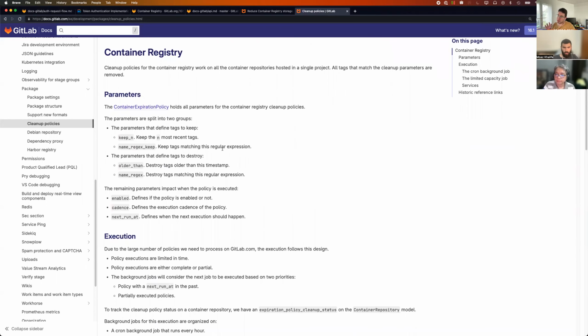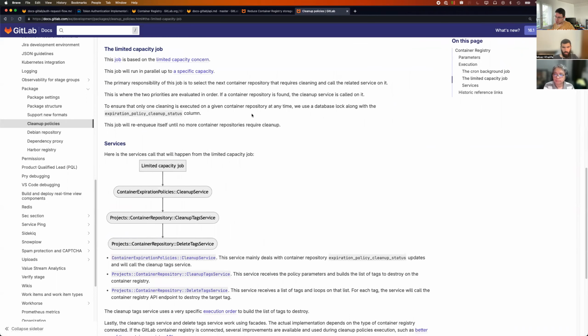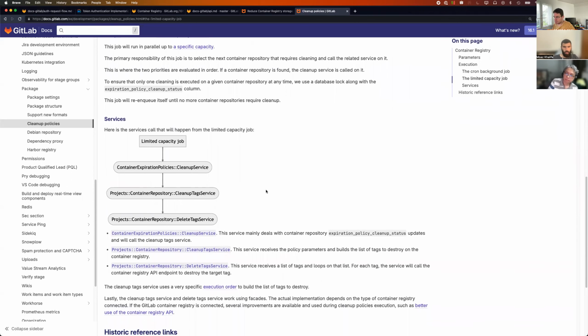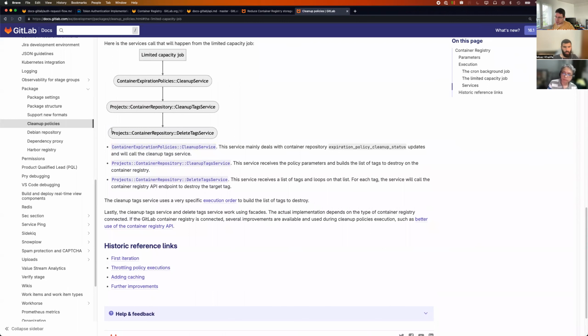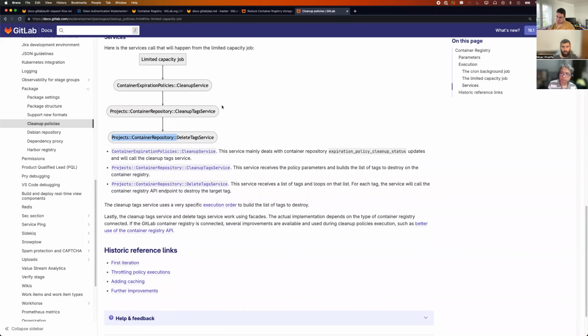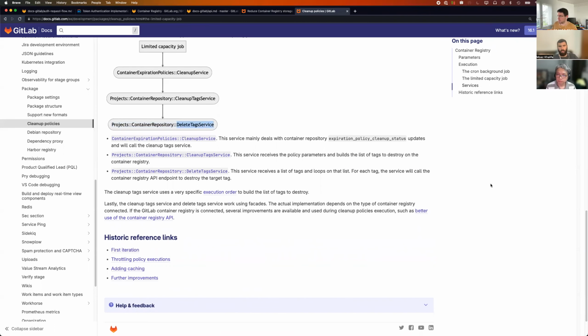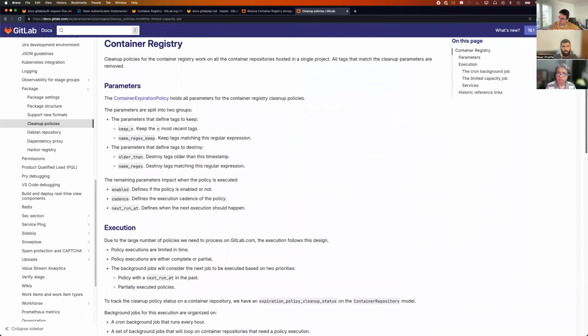So this is the technical description of those jobs. You can see here the limited capacity job and what are the services that are called. Actually, we can see the delete tag service, which is the facade being called, because this job has to work with both APIs, right? So we use the facade. We don't use the specific delete tag service for GitLab or for third party. We use the facade directly. I will let you check the technical description.